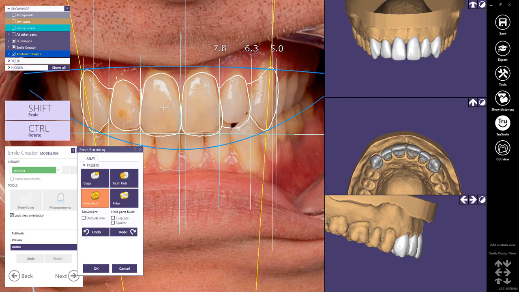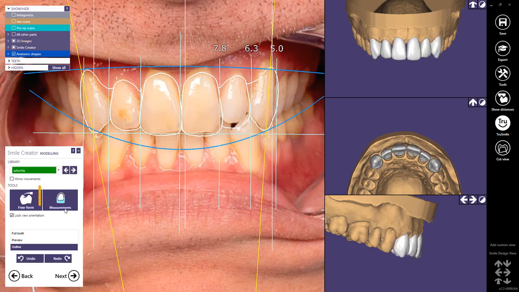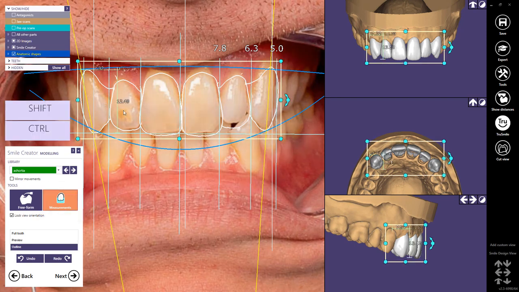Useful hotkeys are available in tooth placement mode. Hold Shift to scale the tooth. Hold Ctrl to rotate the tooth. Hold Ctrl and Shift to rotate and scale the tooth in one direction. More details will be shown in a separate video. Click on the Measurements button to display the measurements and ratio of each tooth.